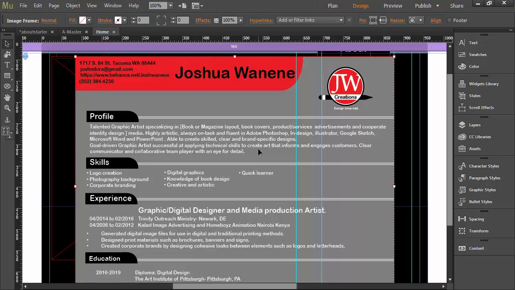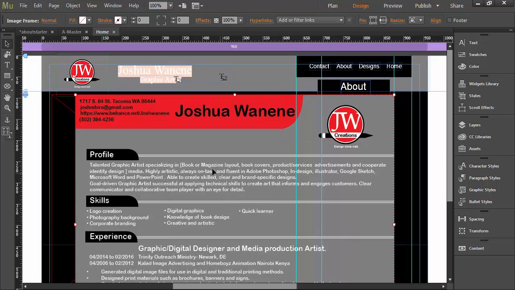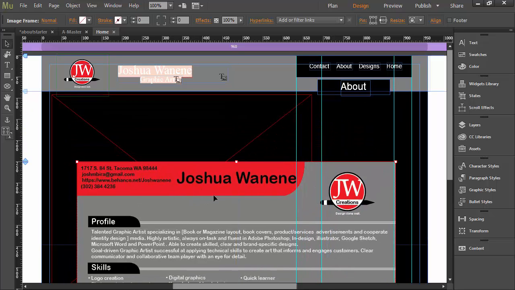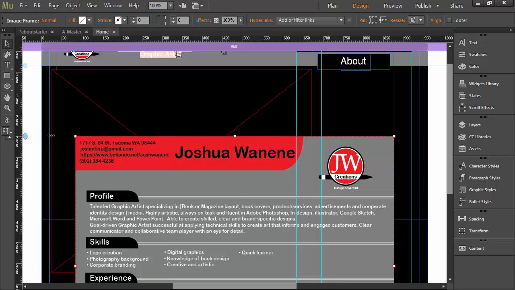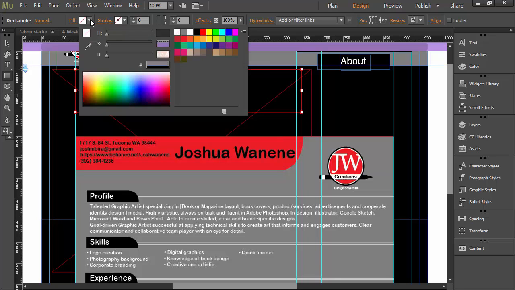Now, is this something you could actually create in Muse exactly? Yeah, you could. Like I said, you're going to have to improve the quality of this graphic, or you're going to have to create everything from scratch. So for example, if I move this down and put another ruler guide in, and take a rectangle tool and come all the way over, then I'm going to fill it with whatever the red color is.